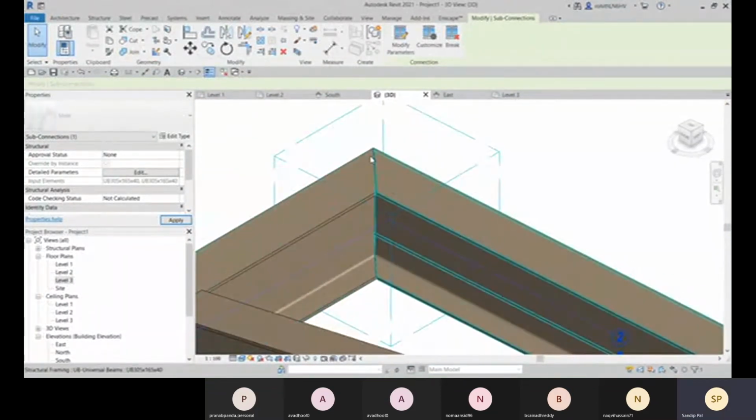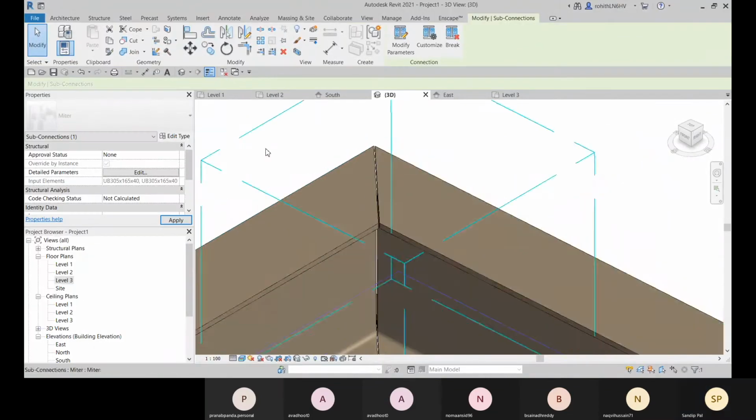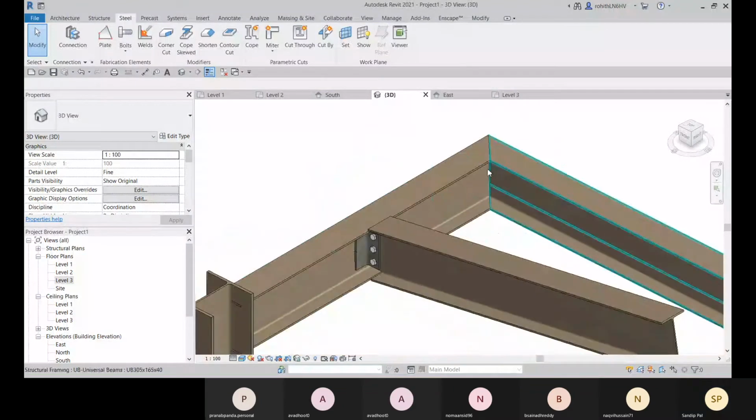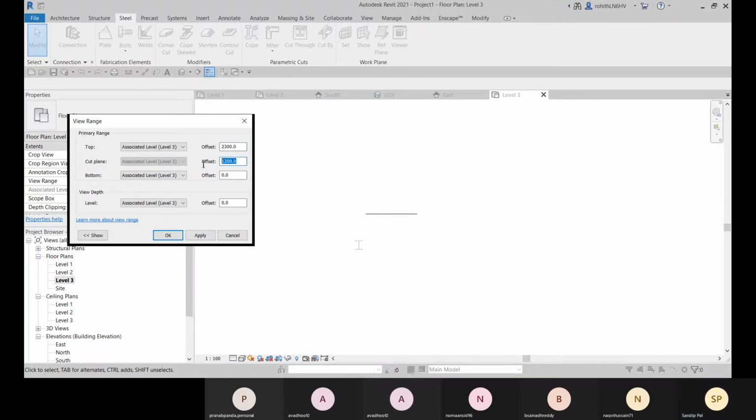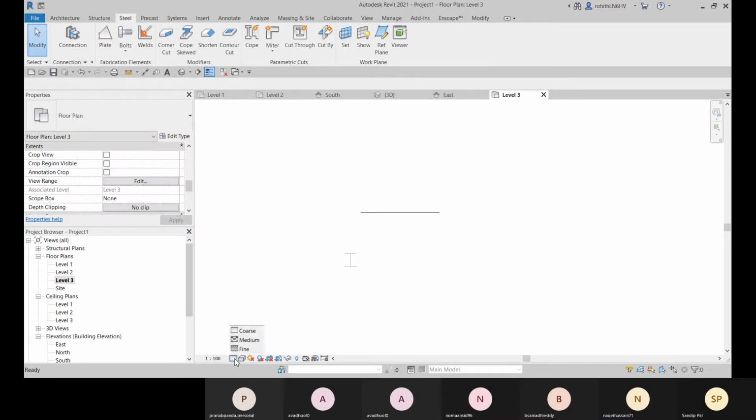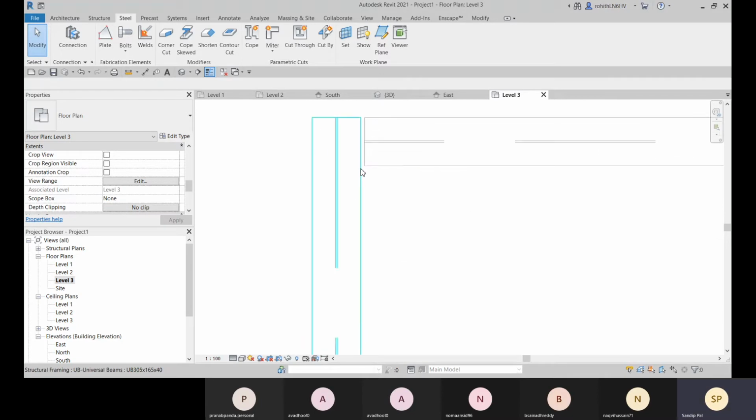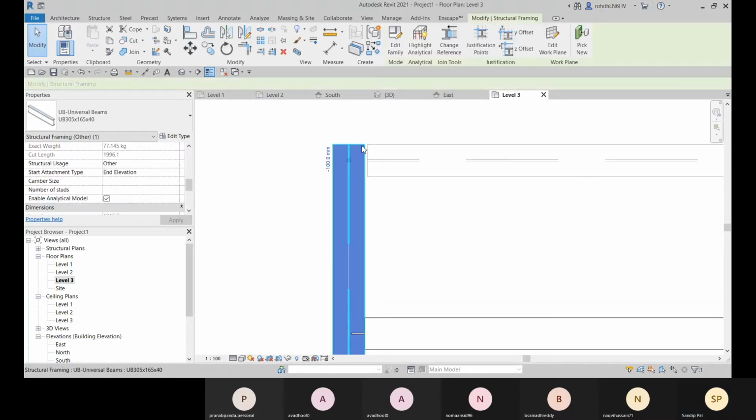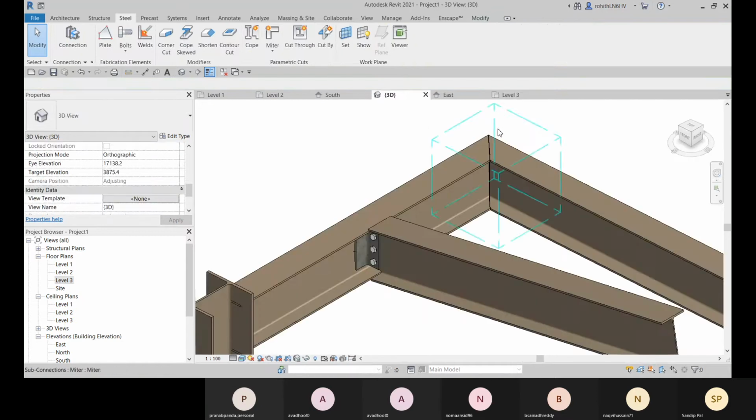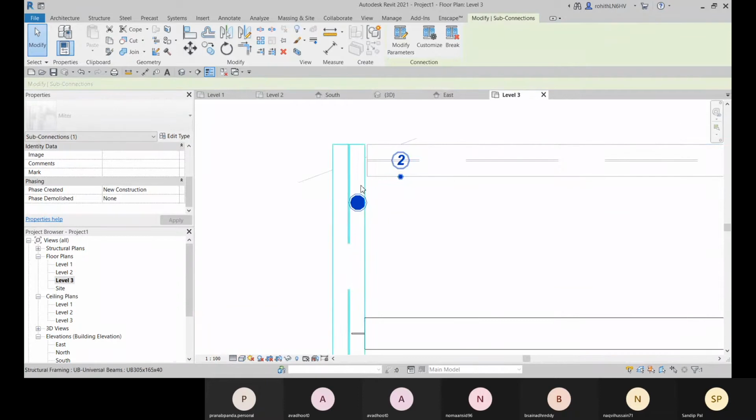Okay, and suppose for this welding, if you want to create a plate over there, you can apply that. Let me go to the level, and now let me change the view range. Let me have this detail level, fine. Okay. So this one is there.